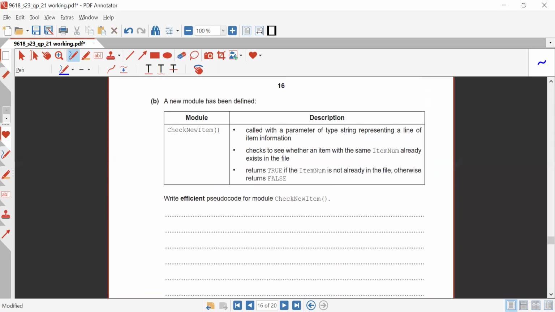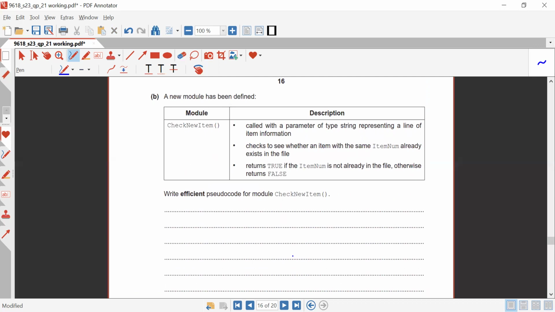Okay, now coming towards part B. For part B, they are again asking for the pseudocode to be done. A new module has been defined, check new item. Now the description says call with a parameter of the type string representing a line of item information. Check to see whether an item with the same item number already exists in the file. Returns true if the item number is not already in the file, otherwise return false. Okay. Now you need to check with the filing as well. So over here we will be doing with the filing. So we need to return true or false. That means a function will be applied over here.